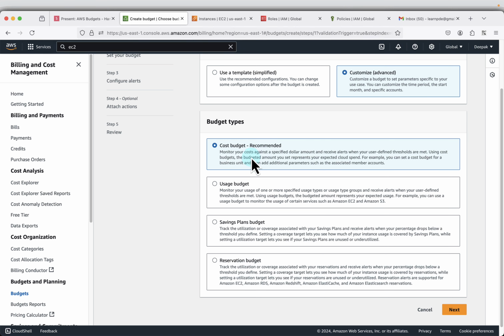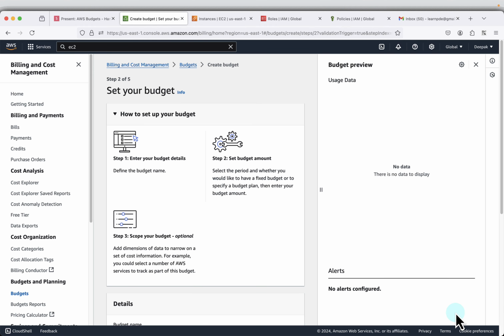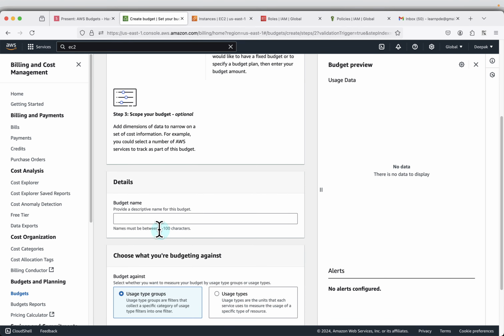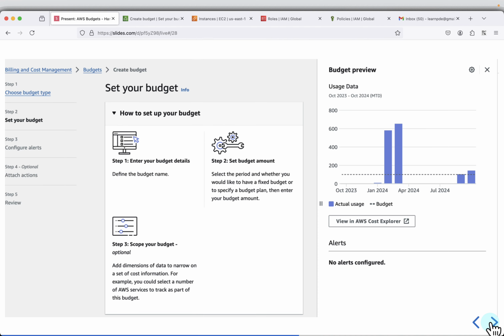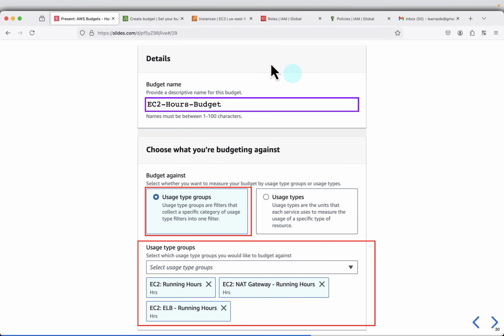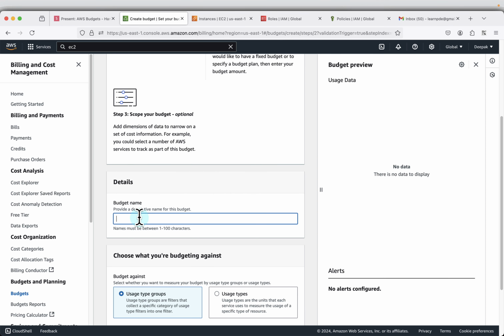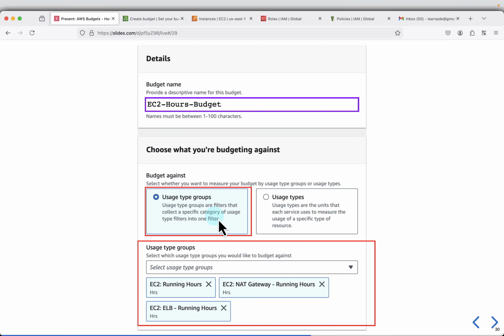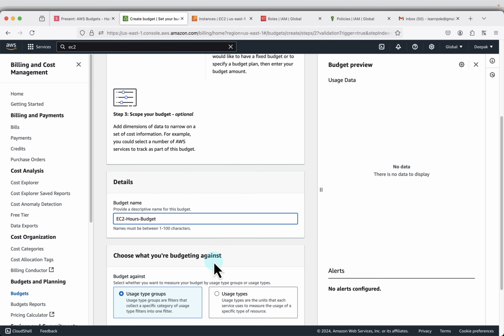So you can say $10, and you can have different alert threshold. So it's a more customized version. But in this case, I will say usage budget. I'll click next, then give it a name. So I go back and copy the name. So I call it EC2 hours budget, and usage type groups. So I will say EC2 running hours.